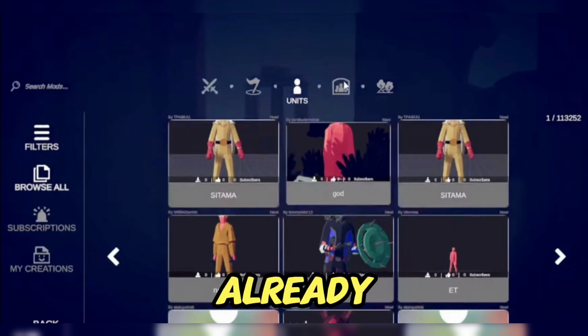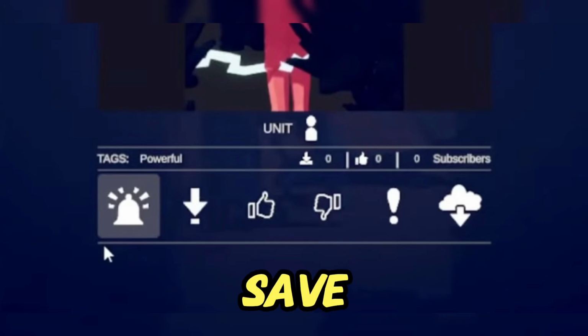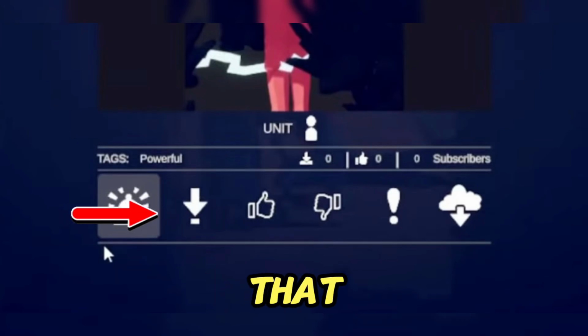Once you have selected a unit, this will show on your end. So make sure that you really like the unit that you're going to download or save to your device. Now go ahead and flick to the right side and you will be able to see there the save button. Click on that so that automatically the unit that you chose will be saved to your game.